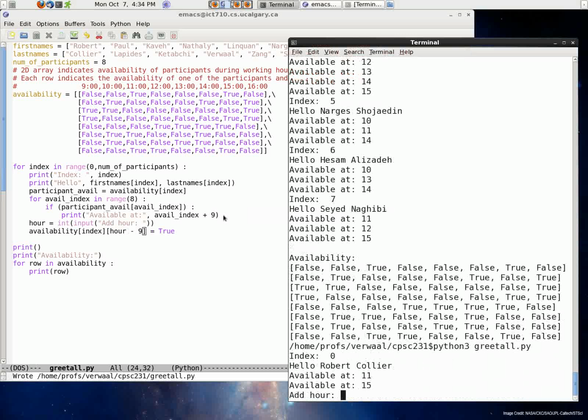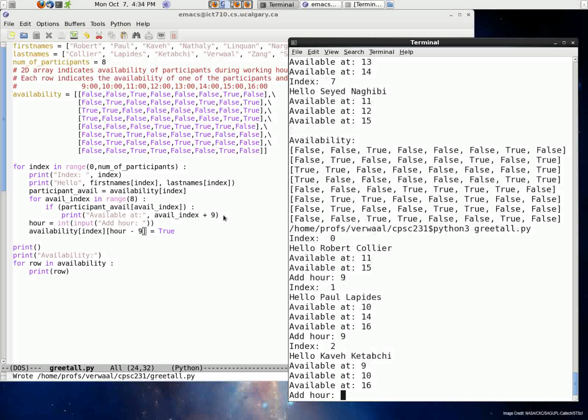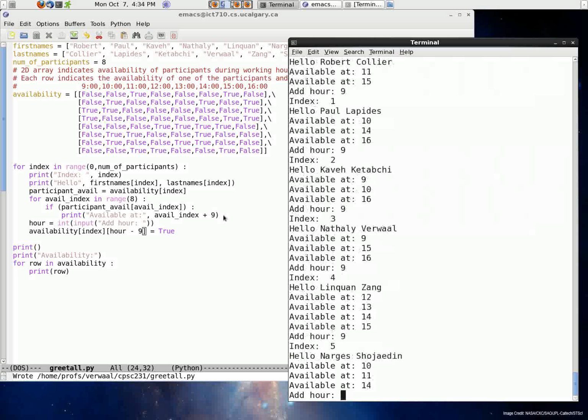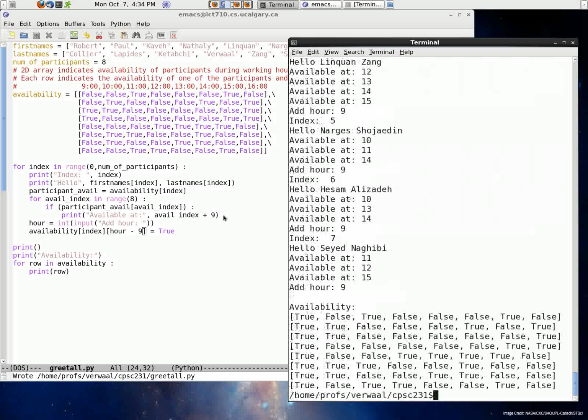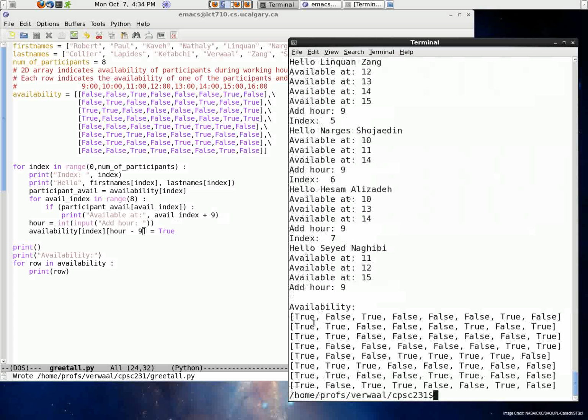So Robert, it says, is available at 11 and 15, and I'm just going to make it such that they're all now available at 9. So Robert, I've said, is available at 9. Paul, also available at 9. Kaveh already is available at 9, and I'm just going to make it 9 again. Linkwan at 9, Narj is at 9, Hassam at 9, and Sayed at 9. So now you can see that these here have been updated to make sure that the entire column is true and everybody is available at 9. Alright, a basic introduction to working with two-dimensional arrays.